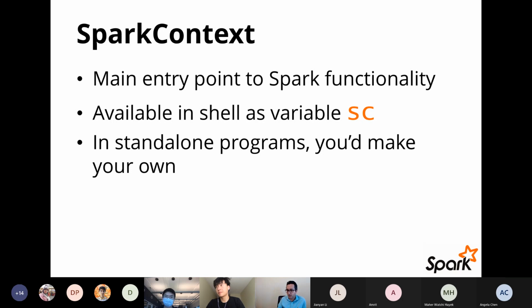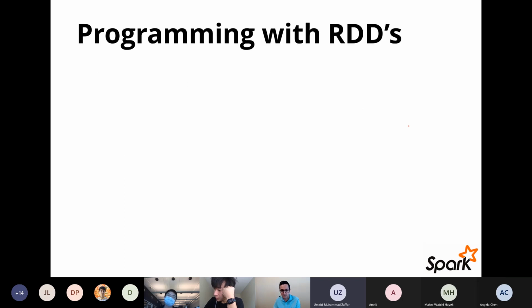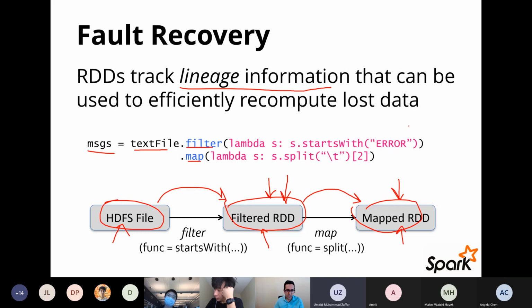Yeah, Professor, what if our original HDFS file failed or is lost? Like, since it tracks the lineage, what if our original file has been changed, so it can't recover from that, can it? So you mean what happens if this thing changed? Yes. So it cannot change, right? The files on HDFS are read-only.